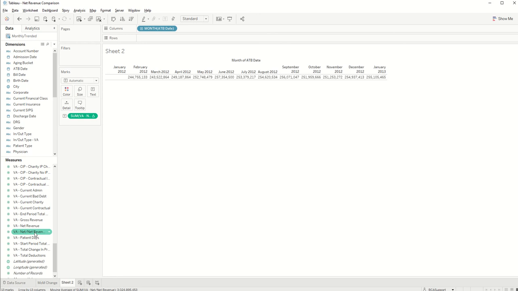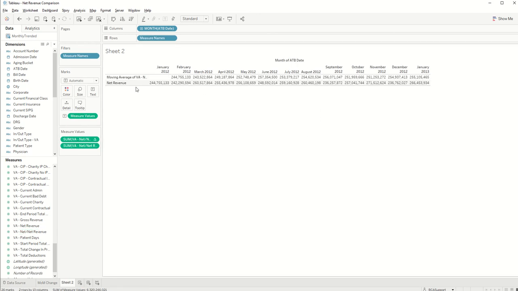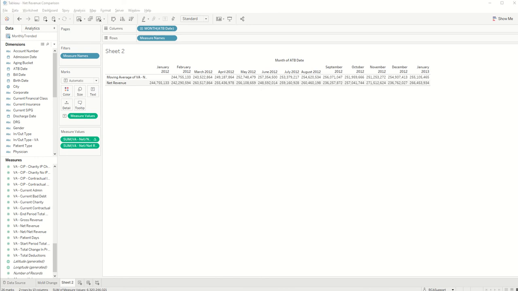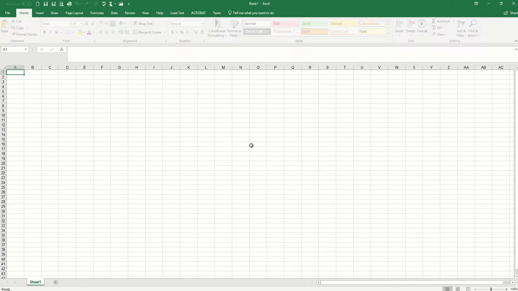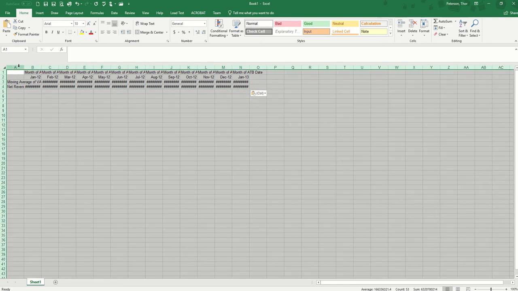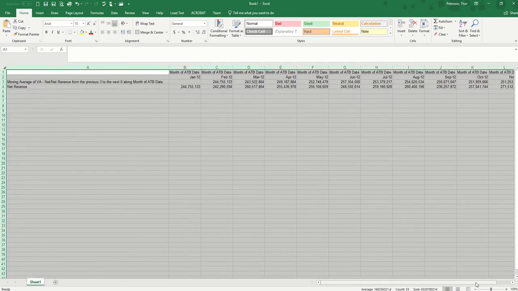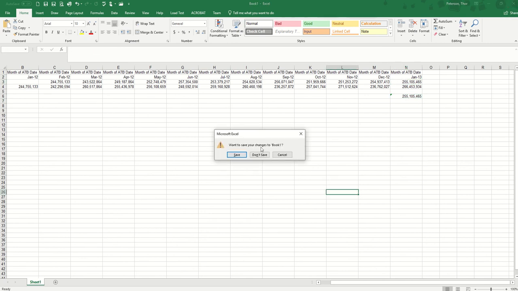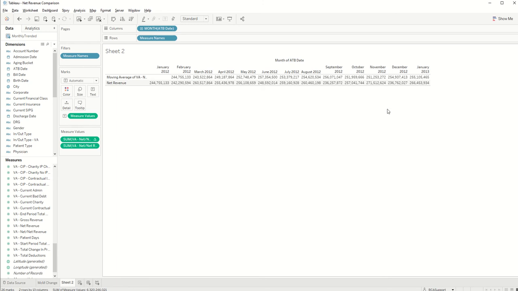So VA net revenue, double click there. And now I can see I've got my moving average here. And if I wanted to, I can copy this cross tab out to a spreadsheet, paste it. Now we can do a manual calculation to say, equal average. So 255, 105, 465. So I feel good about that. I'll go ahead and close that. So I've got my 3 months here.